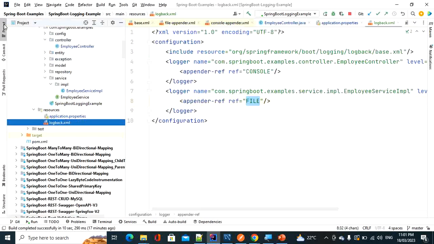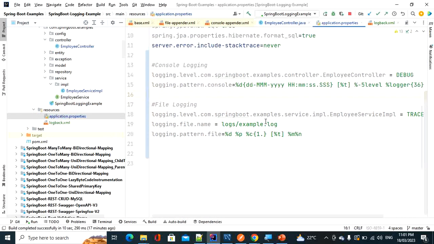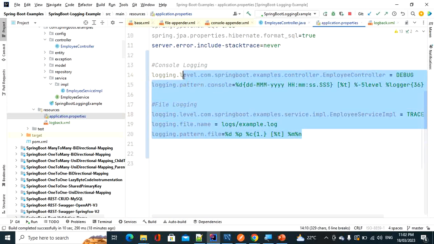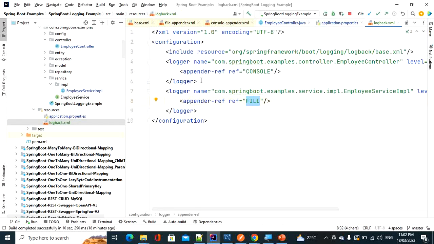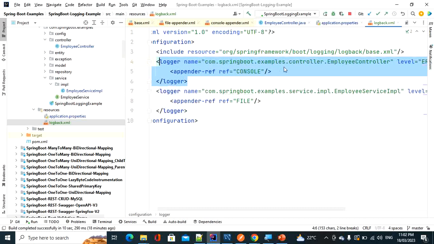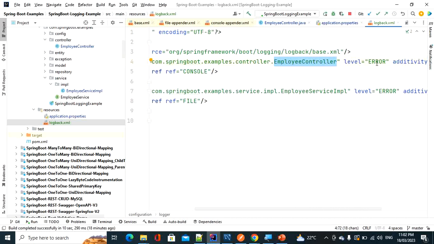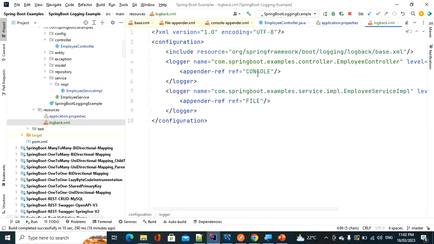This one was not possible in the case of application properties. There I just mentioned the logger level, that's it, but I didn't specify anywhere that employee controller log statements only need to be written to console, and employee service IMPL related log statements need to be written to a file. I didn't specify those particular instructions there, right? But now that is possible with logback.xml. Here you can see clearly. Inside logger, this is my employee controller, my log level is error. I am interested in writing these particular log statements to console.